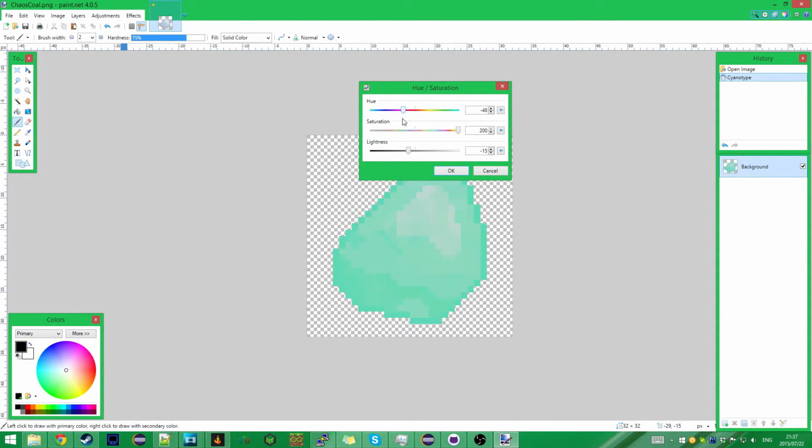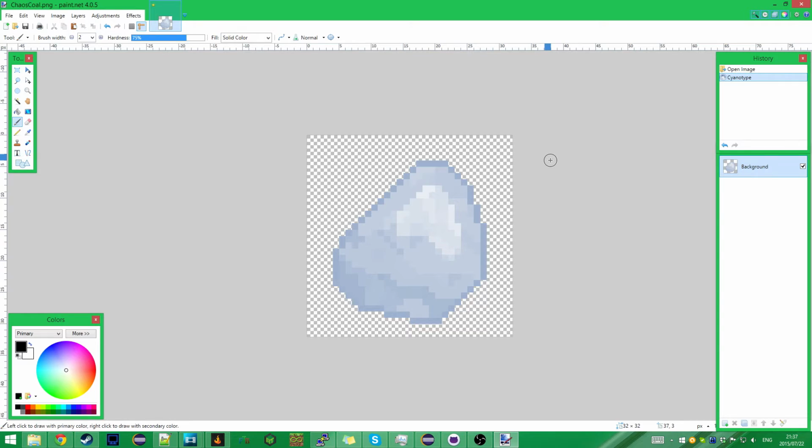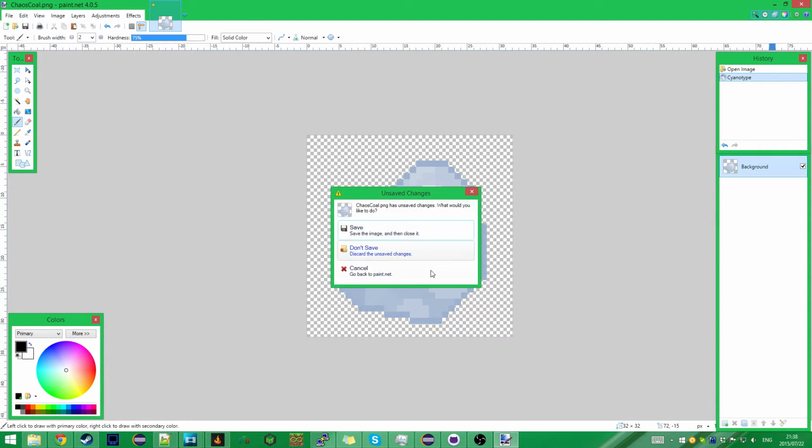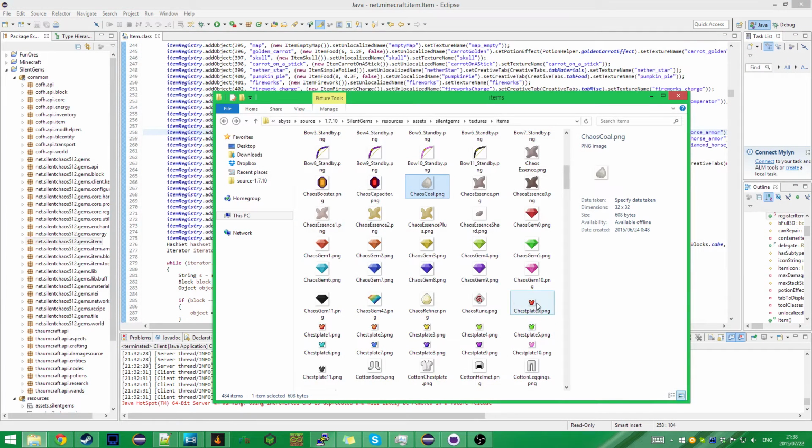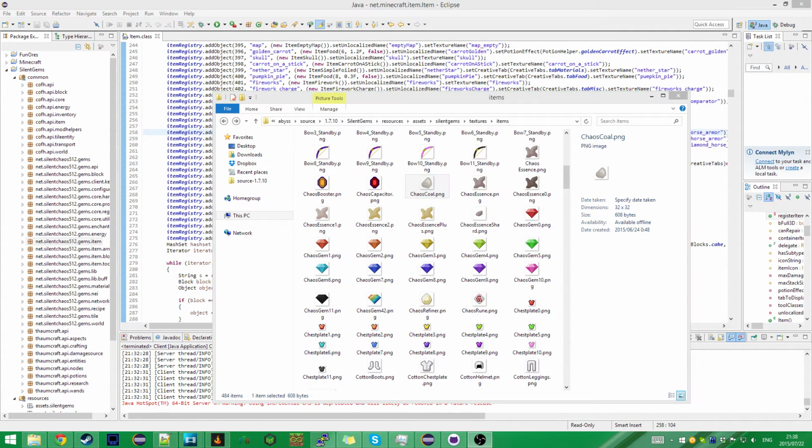Some of these colors don't look very good, but you can see that just using this hue and saturation tool is very useful for creating variants of existing textures, like different color ingots. Or say you wanted to make a red diamond, you could do that very easily without actually having to click on the image at all. So those are some basic tips for making textures.